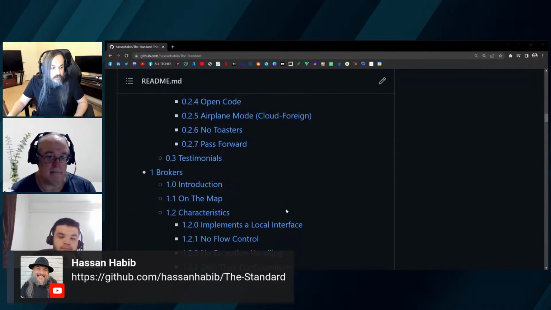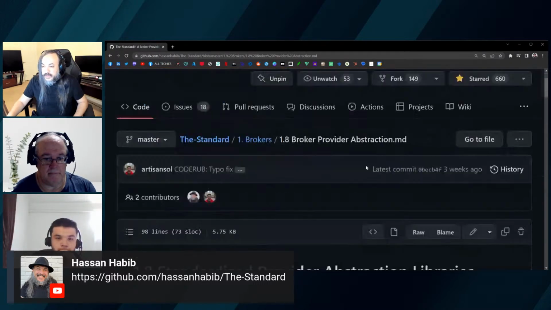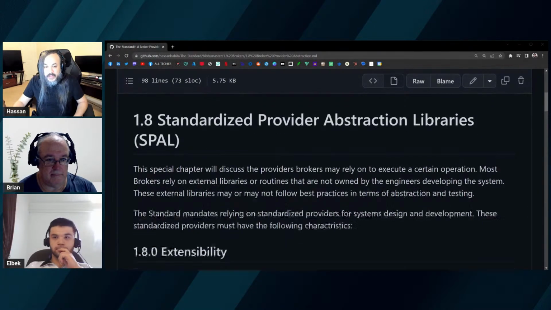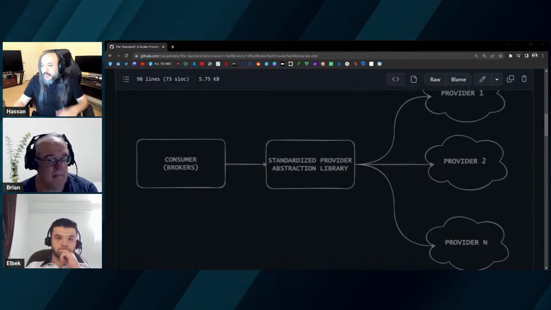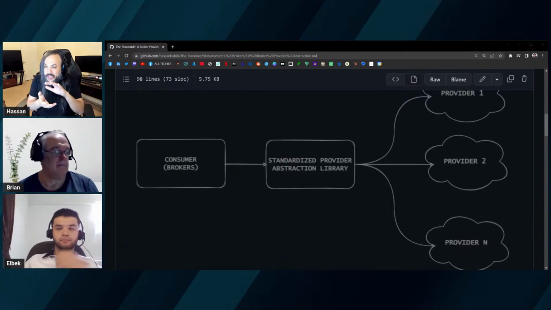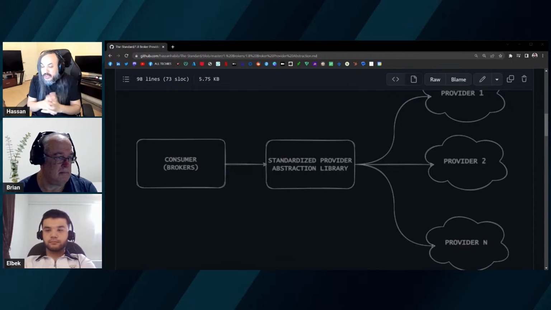And then if you look at the brokers section, I added a little section in there called standardized provider abstraction libraries. And what this does is that it basically abstracts away your providers from your consumers. So when you want to switch between Azure and OpenAI, or between Entity Framework and Dapper, or between Oracle and something else, you don't have to worry about that, because you're only changing a SPAL implementation, not using the actual final library of that provider, which means no code changes at all on your side.